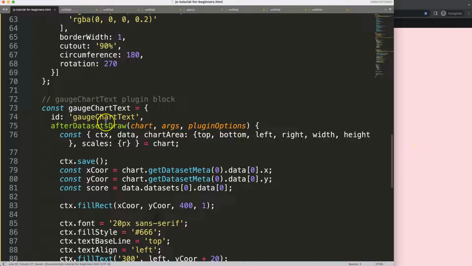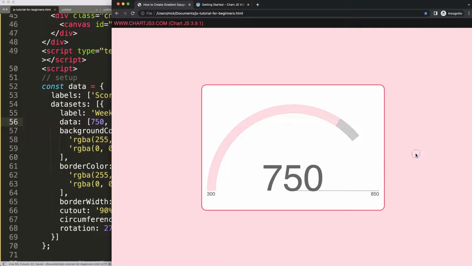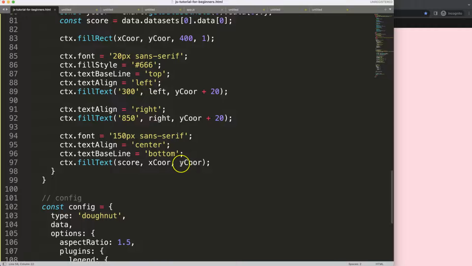Alright, so this works. If I change this to 750 and I want to make sure that this then will be 100, say absolutely phenomenal, and there we are. Alright, so this works. We have this now.